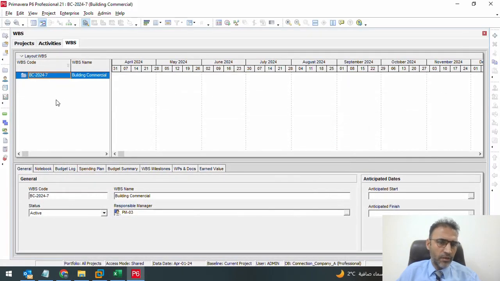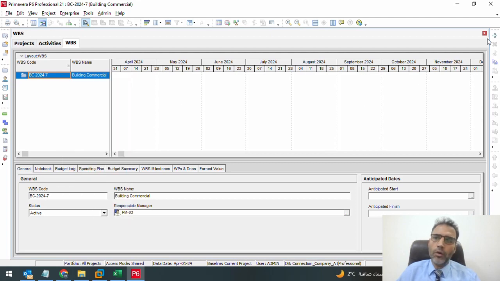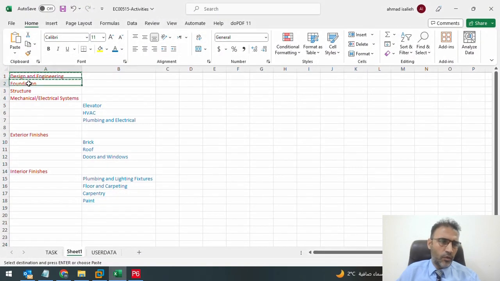How can I add it here? Right click, go to add. This is one way, or go to the right bar and select the add button. It will give the same function. For example, I will do it like here. What is the name? That's very easy. And after that, I will create this one.